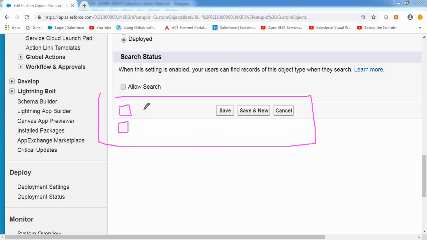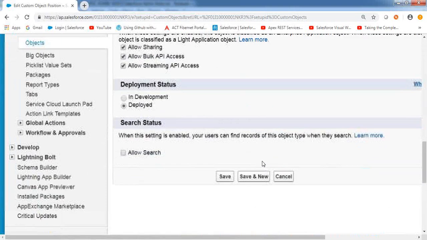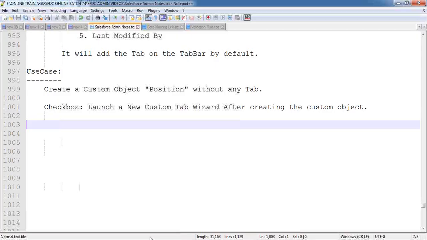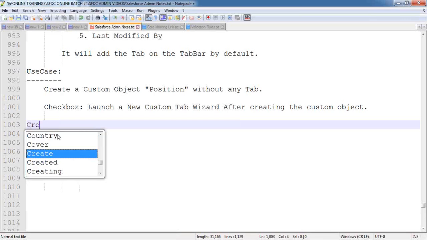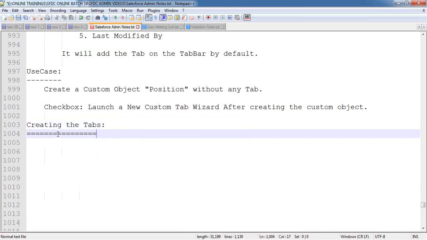Then what can we do in this case? Here we need to create the tab separately for the object. Then how can we create the tab for my object? Now let's see practically how to create the tabs.